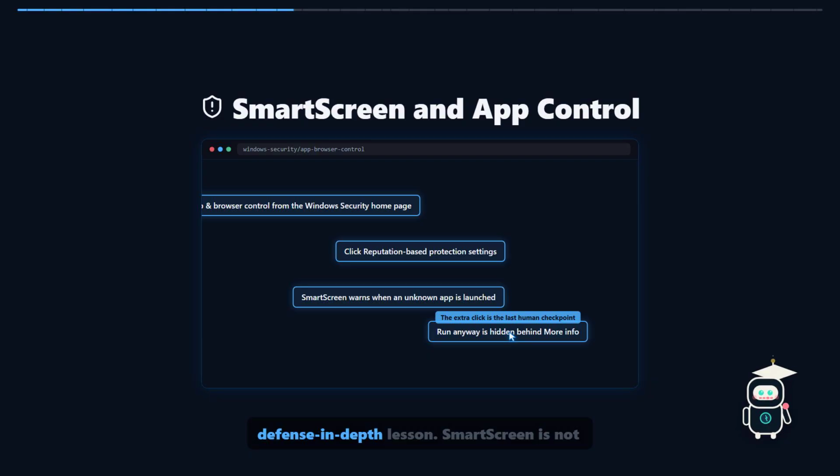But remember the defense in depth lesson. SmartScreen is not your final security boundary. A file may also encounter antivirus scanning, browser protections, email security controls, application control, attack surface reduction rules, endpoint detection and response, and other defenses. The important user behavior is simple. Don't treat Run Anyway as the normal next button. A security warning is a reason to validate the file before overriding the protection.